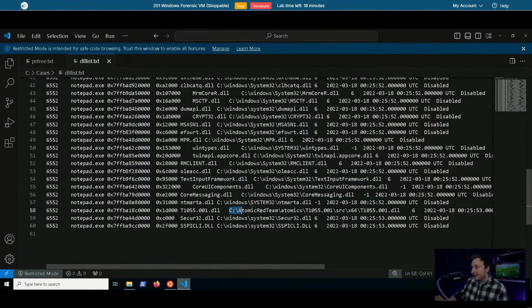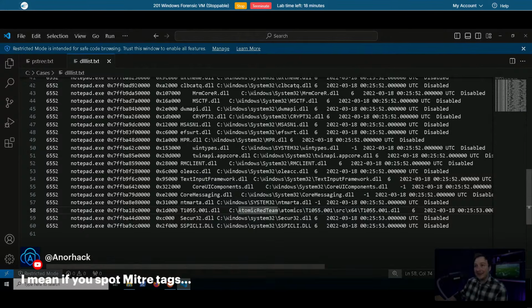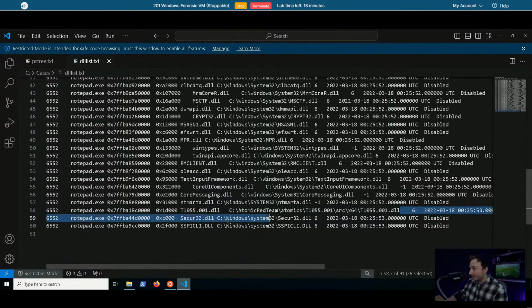But again, if we see something that's being pulled in from a non-System32 location, right? In this case, it's coming from this Atomic Red Team folder, which is super obvious in this context, because if you know what Atomic Red Team is, it's an attack simulation framework, right? But if we see something from maybe a temp location or just a suspicious location, yeah, someone said if you spot the MITRE tags, it's very obvious in this case, right? But again, it's just not something that would normally be executing from or normally be loaded into notepad.exe, right?